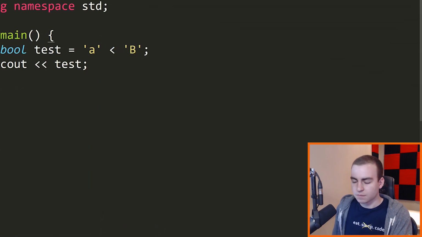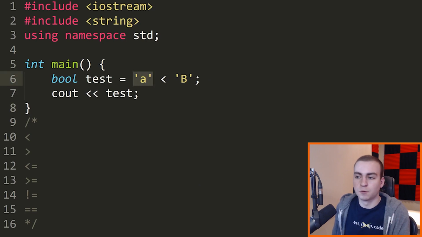The reason we get 0 is because even though A comes before B in the alphabet, this ASCII value is greater than the ASCII value of capital B. In fact, capital B has an ASCII value, I believe, of 66 because I'm pretty sure that uppercase A has an ASCII value of 65. So this is something that you're not going to memorize.